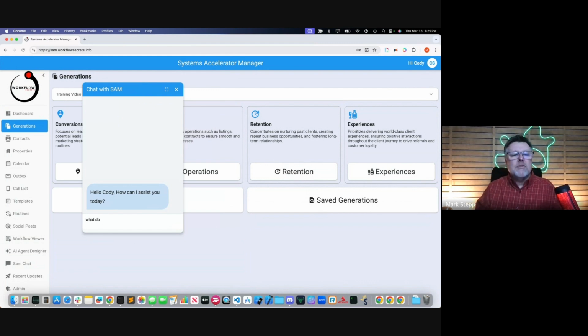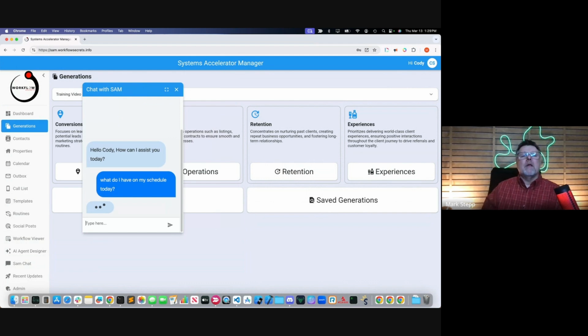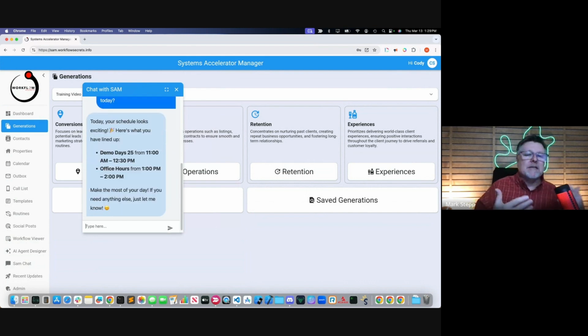So, what do I have on my schedule today? Just as an example here, this is using our AI pieces, our data that we've got in here, and building it out. I could have said it verbally, and then it goes through and tells me what's on my schedule. I've got demo days, which we just did, and then the office hours, which we're doing right now. So I can very easily see the things that are on the calendar that way.